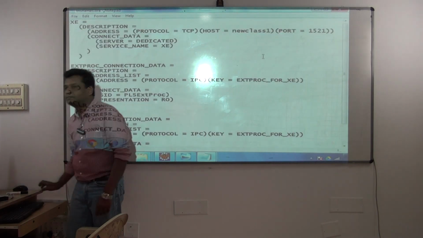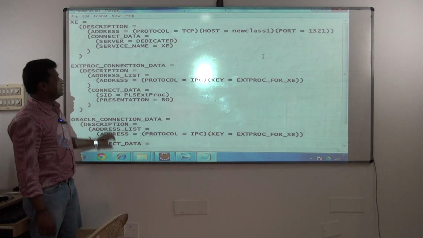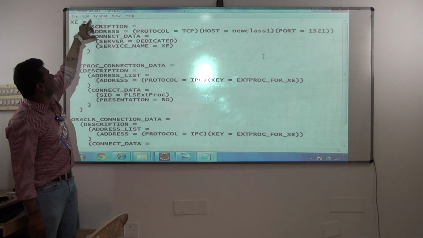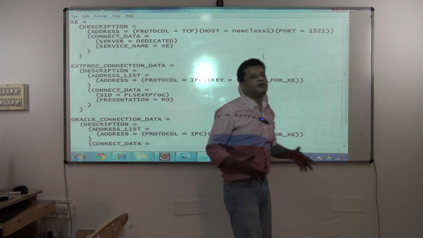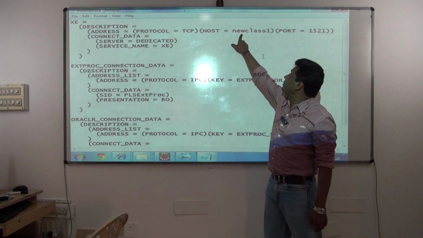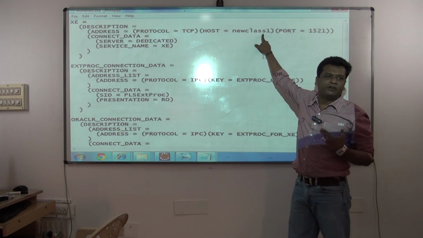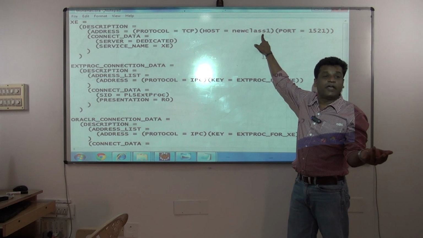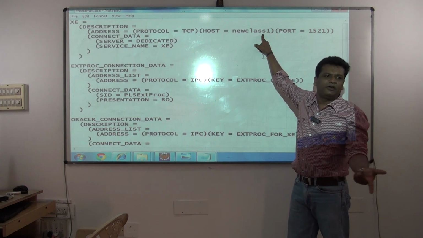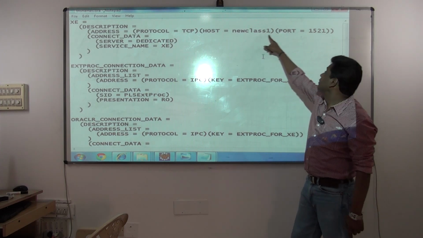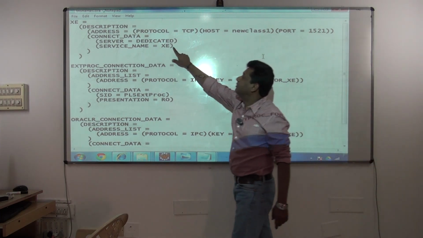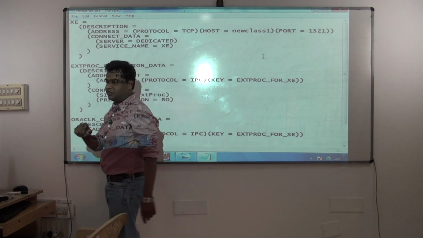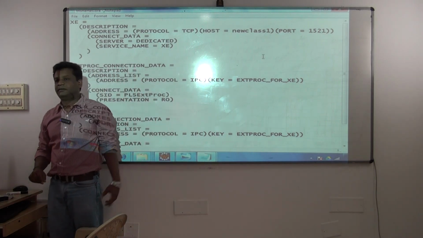See, this is how it looks. In this tnsnames.ora, that's the file name, you'll find all the information. Host: where is the database installed? New class 1, that is the name of the computer we have given. Either you go with the computer name, or the IP address, or if it is the same computer, you can go with localhost. Then port number 1521. And what is the service name? XC. So these 3 values you can get from where?